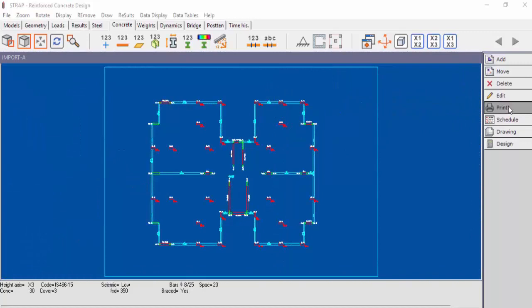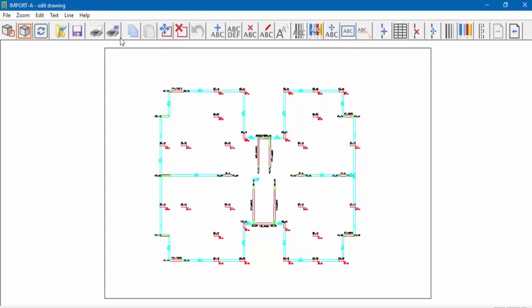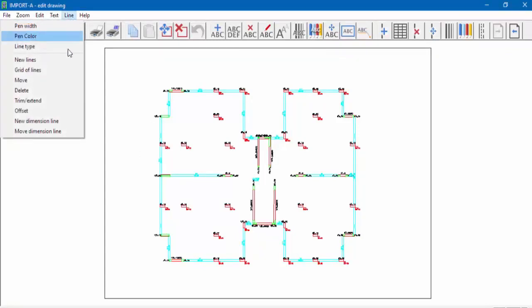Now, we'll demonstrate a new option in EDDRAW. Print a drawing to EDDRAW. Under Line, a new option to define or move dimension line is available. We'll define a horizontal dimension line.